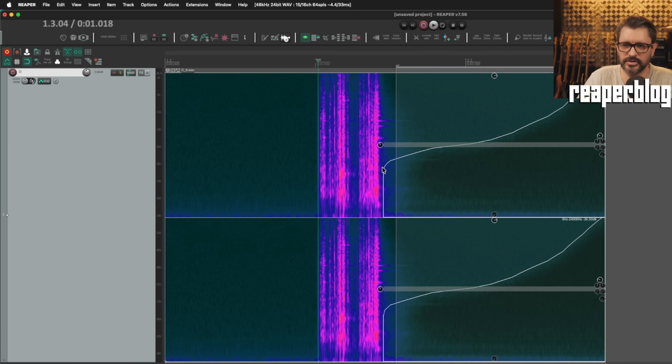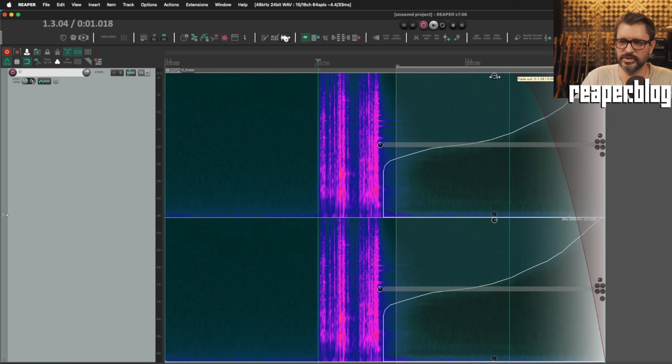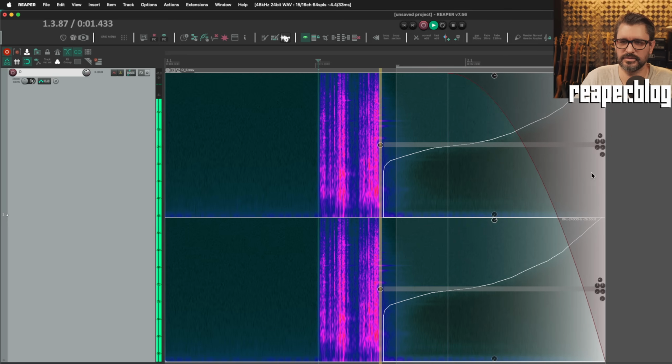So there I was just holding the command key and dragging along the edge. So it's affecting more of the high frequencies as the track goes on. And this can still work with a fade out. It'll look like.